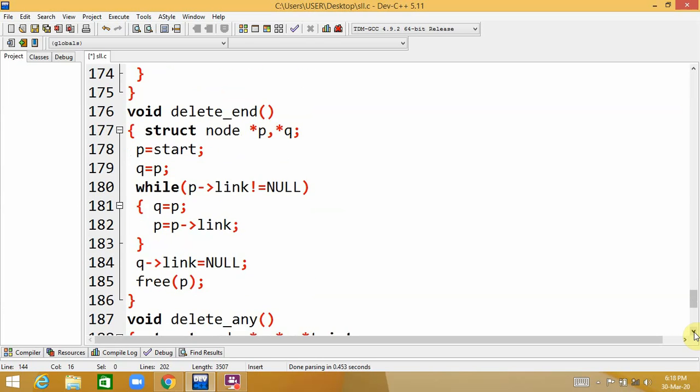Next is deletion at end, that is, the last node you want to delete. To delete the last node you need to reach the last one, meaning you need to identify the node for which the link is null. You need to go up to that position, and while going you need to keep a record of which one is just previous to this node, because after the deletion of that node, the previous node's link has to be made null.